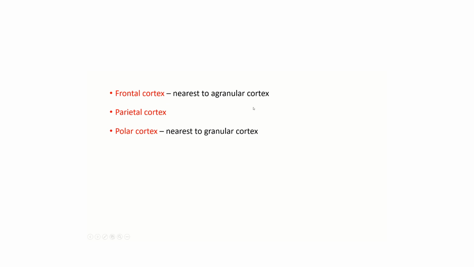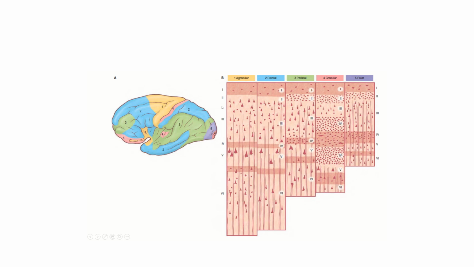So frontal cortex is nearest to agranular cortex, polar cortex is nearest to granular cortex. You can see here, this is the agranular cortex where third and fifth layers are more prominent. So this is frontal cortex, which is nearest to the motor cortex. This is parietal cortex, which is between agranular and granular, where you can see moderately developed pyramidal layers and moderately developed granular layer. Whereas you can see here, this is the granular cortex, where you can see the second and fourth layer, outer granular and inner granular layers, are more prominent. And this is the polar cortex, which is more close to the granular cortex.